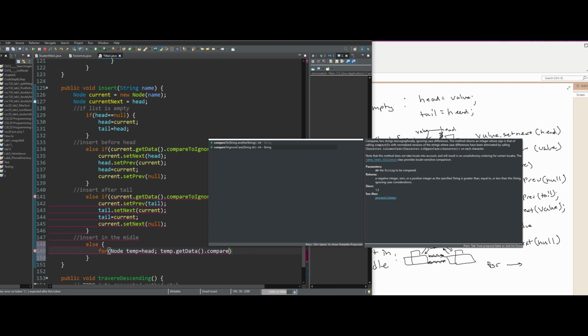So we're going to use dot compare to ignore case, and we can see that if we have a string is greater than our temp.get data, we're going to return a negative number. If it's equal, we'll return a 0. And if the string that's going to be inside of here is less than the string out front, we are going to return a positive number. Well, we want to go through this until this string is bigger than what we have out here. That way we can break out and then add it in.